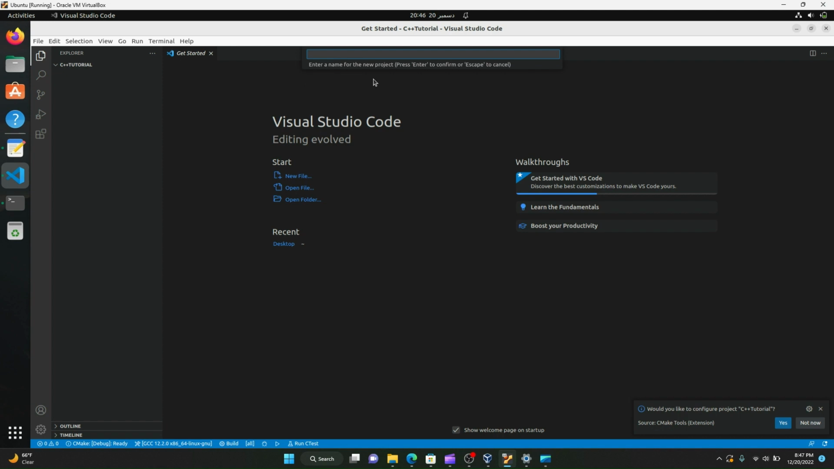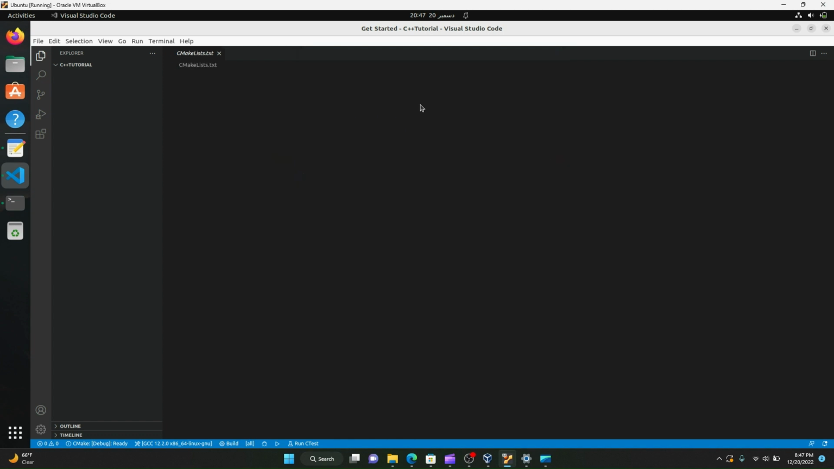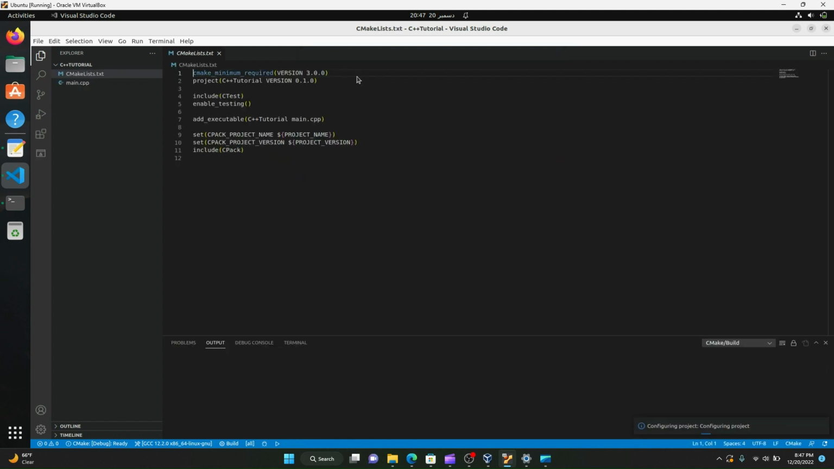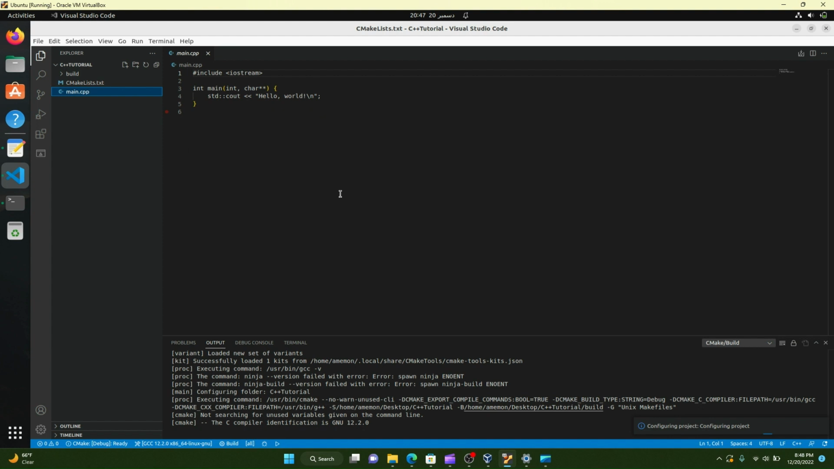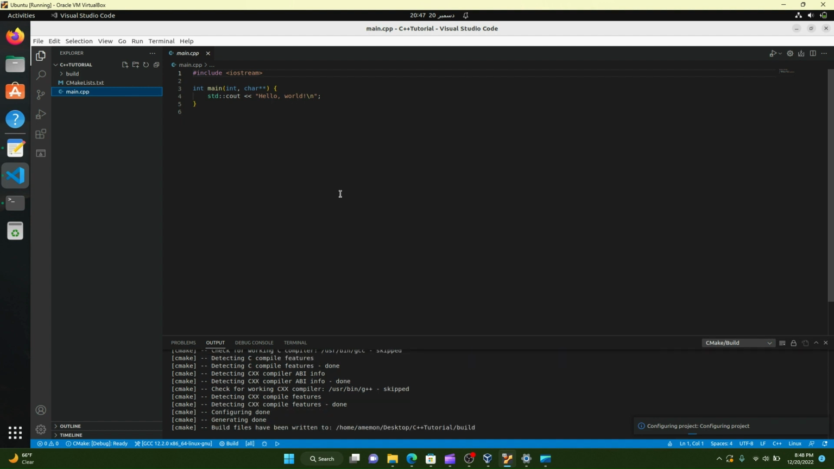So I will be selecting this GCC kit, and now it's asking to name the project. So I will be naming it C++ tutorial and press enter. Then it will be asking for the type of project, which type of project we need to build. Maybe we are just creating a library, or we are just creating an executable. Right now we need to create an executable, so I will just press executable, and okay, so it generates the build script CMakeLists, and there is a main.cpp also there with just a simple hello world program. Let's compile this program and see whether our C++ build environment in Linux is working fine or not.